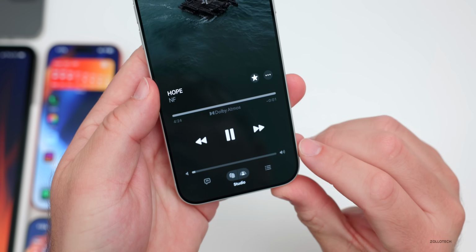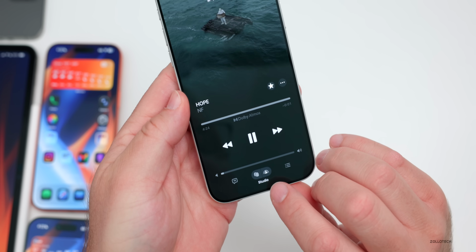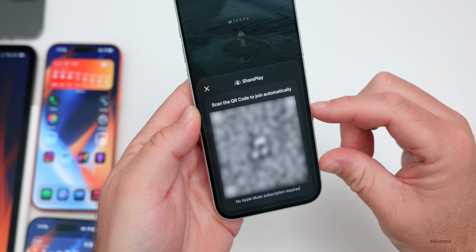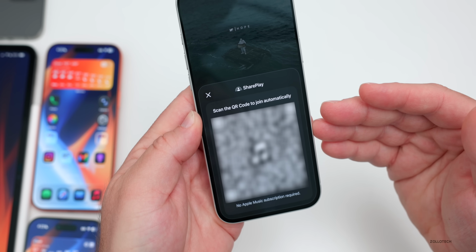Also, if you're playing music, maybe to a HomePod, a pair of HomePods, or Apple CarPlay, you can now quickly SharePlay using a QR code. Just tap the SharePlay icon, a large QR code will pop up, and then you can have someone scan it to join automatically, much easier than before.